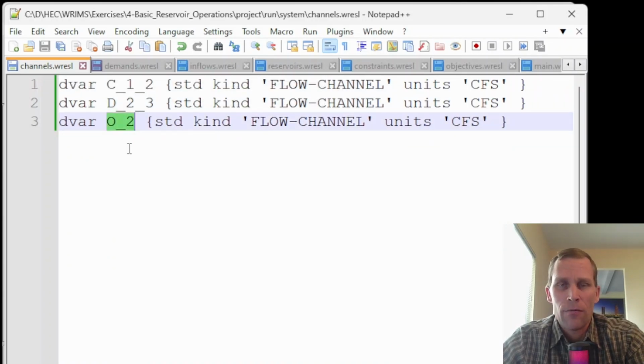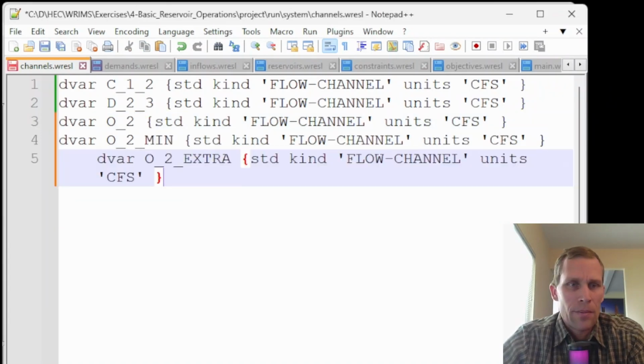Next, I'm going to go over to the channels file, the channels.russell file, and then O2, this is going to represent the total outflow, but I only want to prioritize or increase the objective function value in the LP solver for the minimum in-stream flow. So if there's additional flow, there's not going to be additional objective function value increase. All right, so I'm just going to come down here and paste this in.